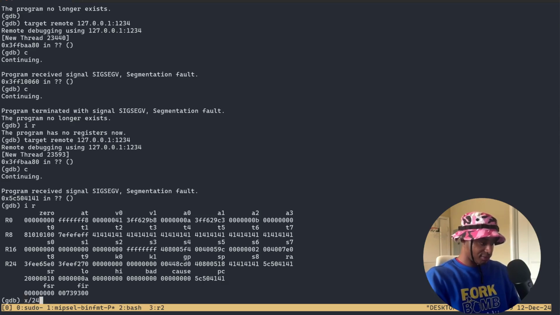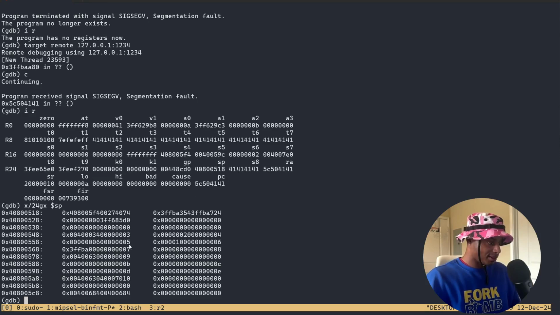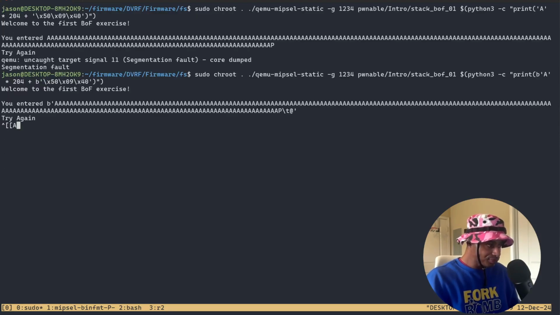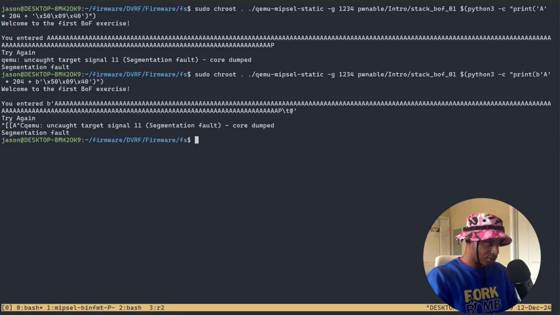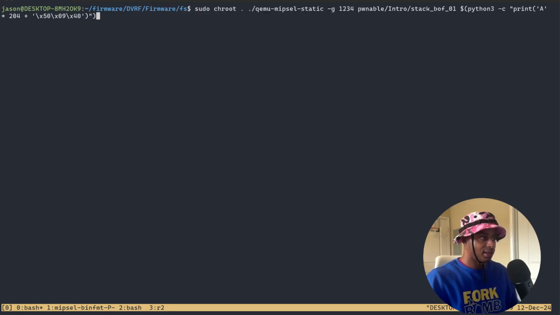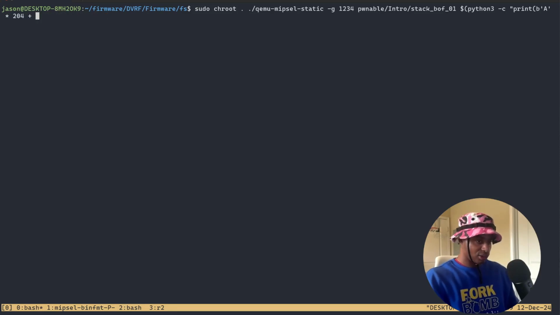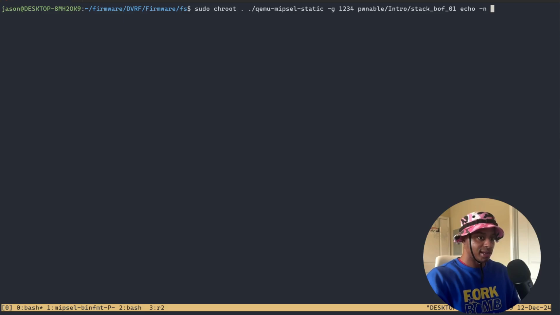We can examine from the stack pointer. Okay, this is pretty funky. This isn't really where we want to be. So for whatever reason, doing this with Python was not giving me any success. So instead of doing Python, we want to actually do echo -n for no new line and -e to interpret these backslashes.